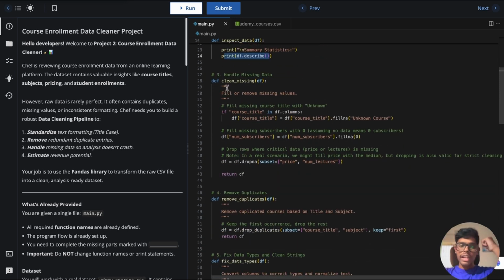Now after that we have the clean missing, so input would be the data set. Now we fill the missing course title, wherever the course title is missing, we fill that with unknown. So basically we fill it with unknown course, wherever the course title is missing. Now after that we fill the missing subscribers with 0. So if the subscriber is not there, we just fill it with 0, because it doesn't affect that much, so we'll just fill it with 0.